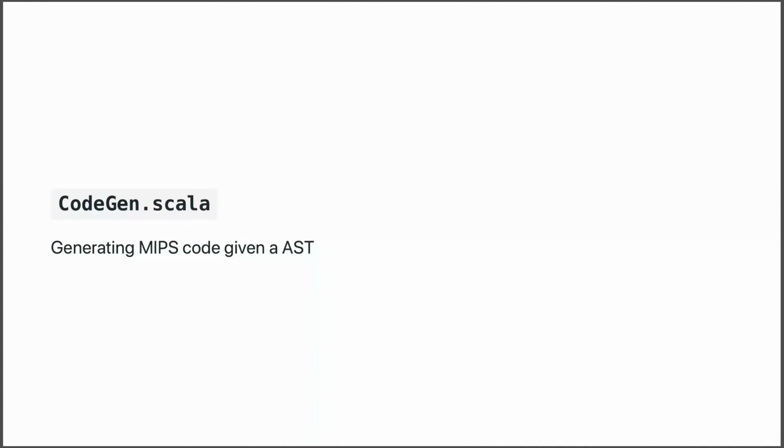So codegen.scala and optgen.scala. The optimized code generation will be PA8, and because we lost the week because of the virus situation, we may need to skip PA8. But okay, let's continue and let's start the lab.